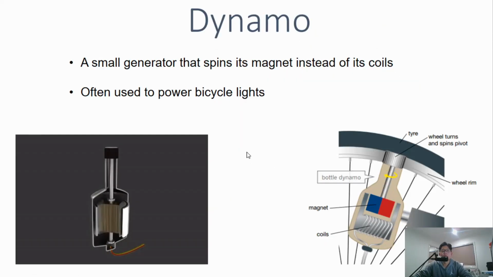So now we're going to go through a couple of examples of generators, and the first one we have here is known as a dynamo.